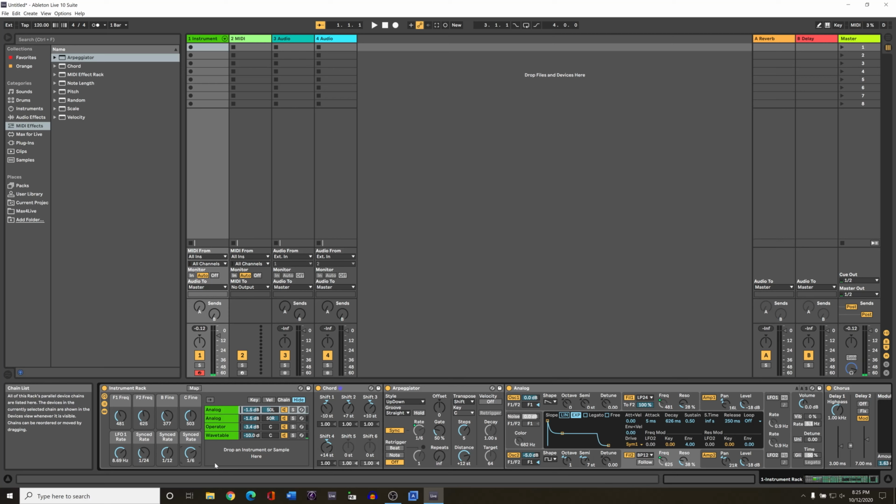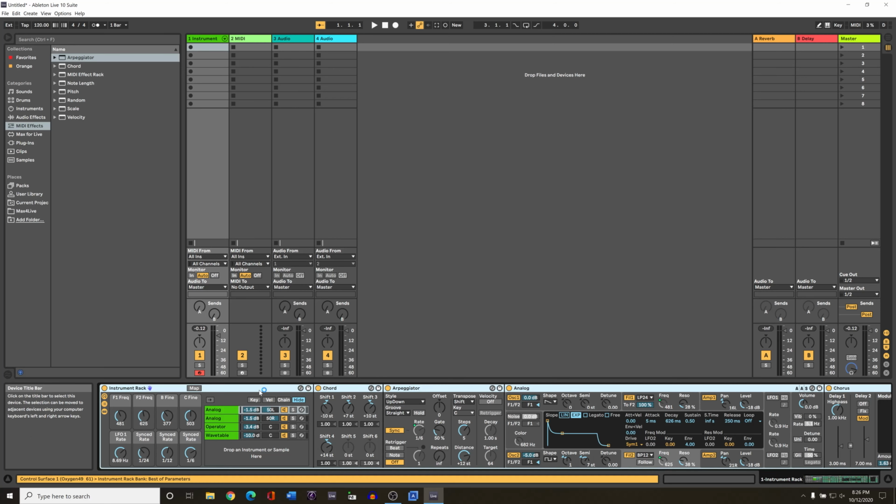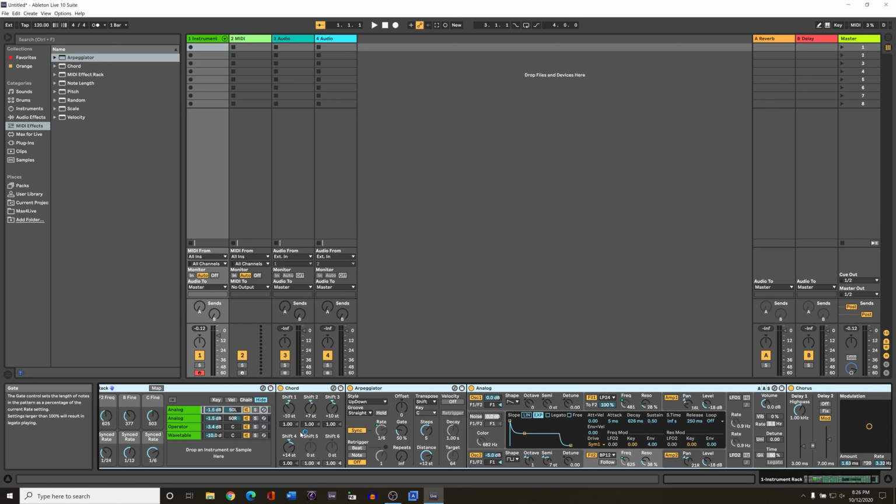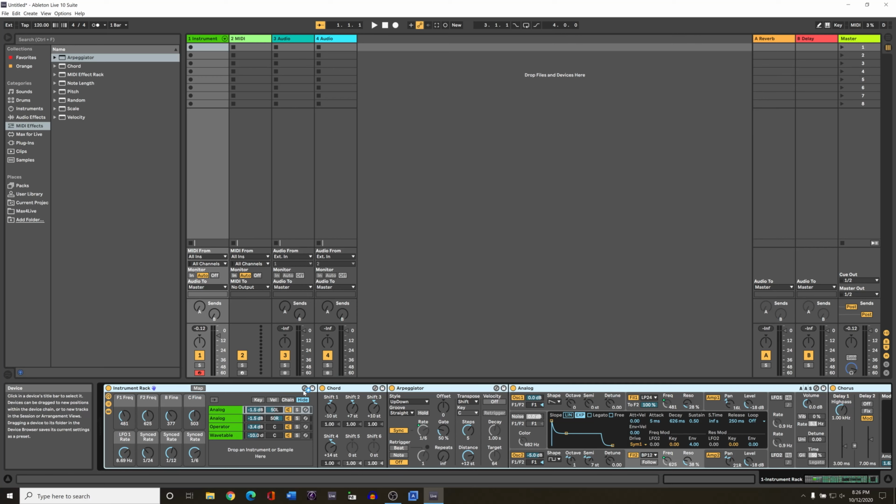And you can get crazy and crazier as you wish. And we've always got the other controls there as well that we can mess with. So, last thing to do here is that all we need to do is just save the work that we've done with this instrument rack as a preset.